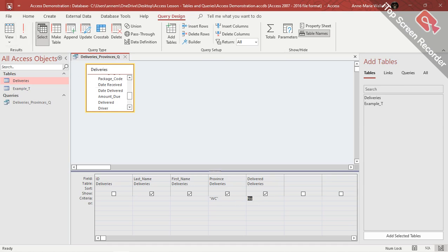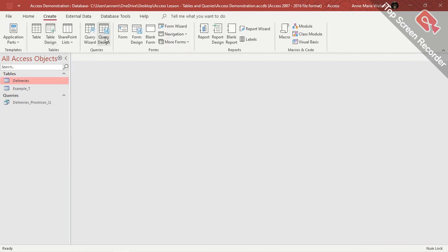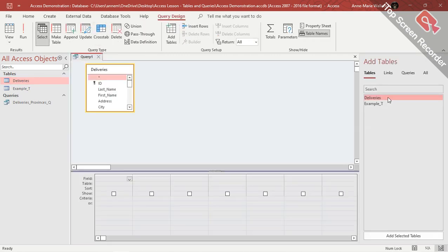Right, so let's save that one and let's close it off. Let's create another query. All right, so I'm just going to go with my query design so that I know it works. And I'm going to open up my deliveries again. Bring in my ID, my last name, my first name. All right, and let's have a look at dates. All right, so I can go with date received. So that's the date we received it, and the date that it was delivered.